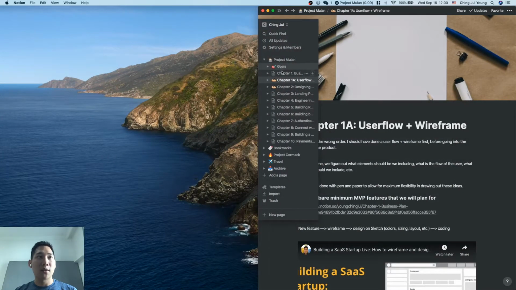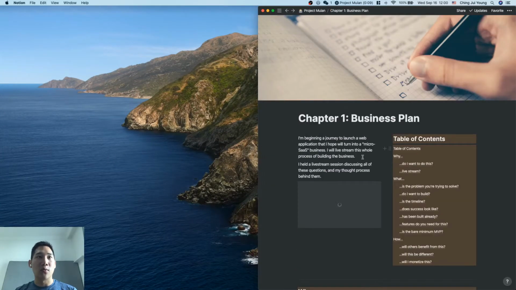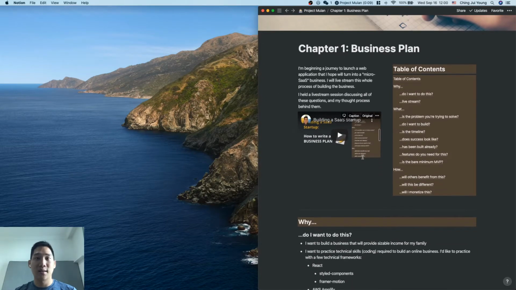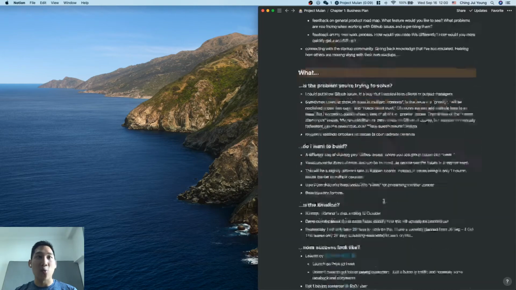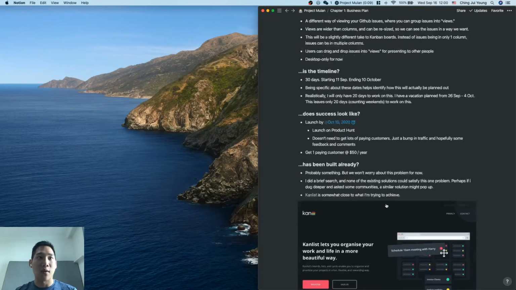So in my first session, we went over the business plan of what the SaaS product is going to be. So we talked about why I want to do this, what I'm going to be building, what it solves, and so forth.